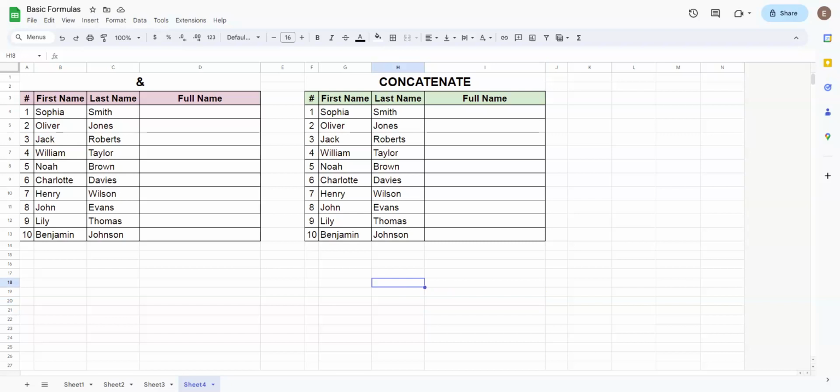Today we are going to learn how to join text in Google Sheets. There are several ways to do this job. Let's take a look at this first table. We have first names in one column and we have last names in another column. And we want both first names and last names in one column only.